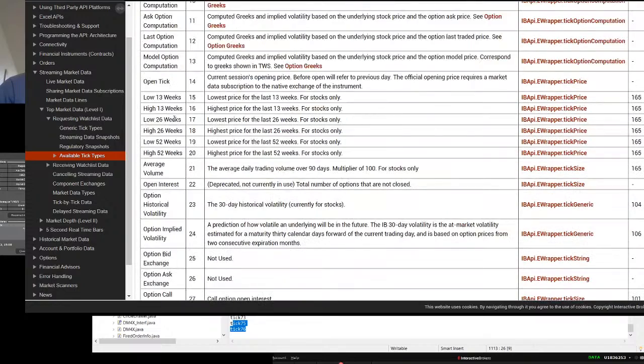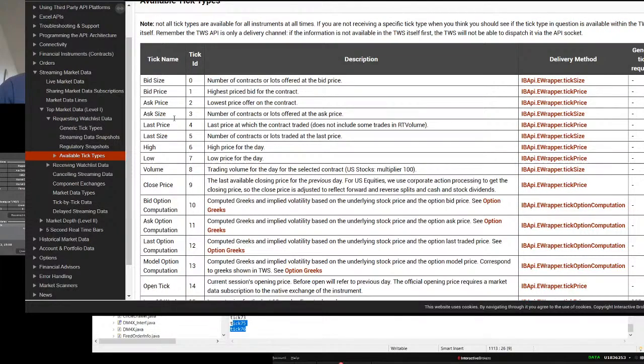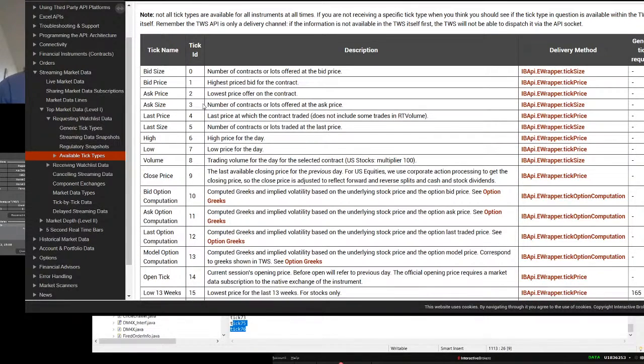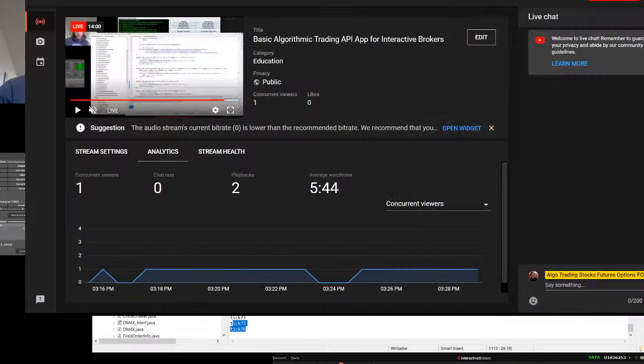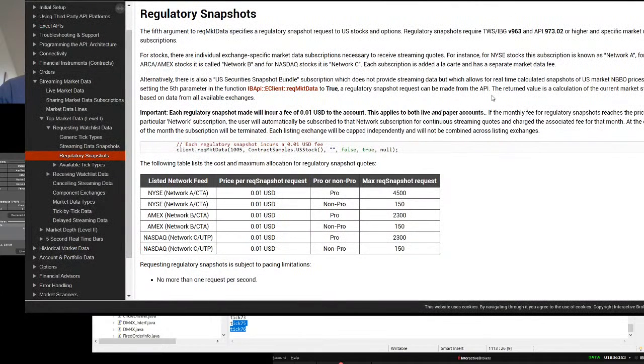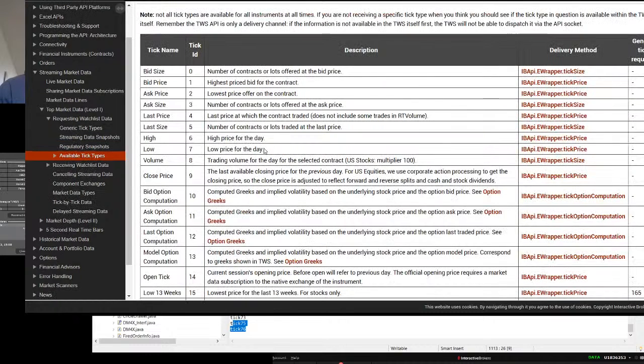If you want to start going into real stuff, you've got to get the 4s, the 3s, the 1s, the 2s. These are all in the tick price delivery method, EWrapper tickPrice. There's tickSize if you're going to try and get the contracts. We're going to be doing that later. We need live quotes for that to take place, and we don't have live quotes just yet because it costs money. So tickPrice, tickSize.